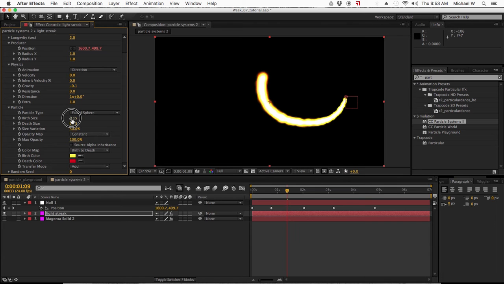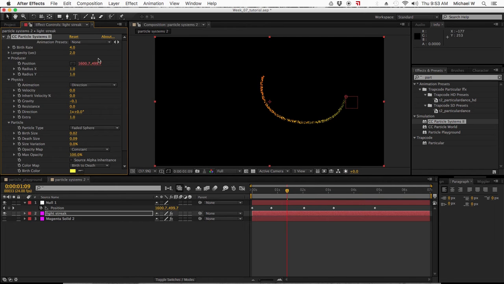Now my sphere size, the birth and death size, I'm going to change. I'm going to make it get smaller as it dies. Have it nice and right about, yeah, that's looking good. Size variation, none. So, it's a little choppy here. That means I need more particles. Crank that up. Fill it in. Now it's filled in. We've got the effect looking the way we want. See what happens if I make it last a little longer.